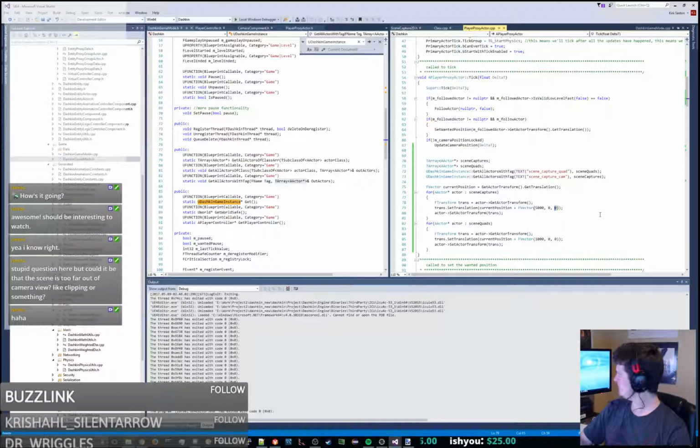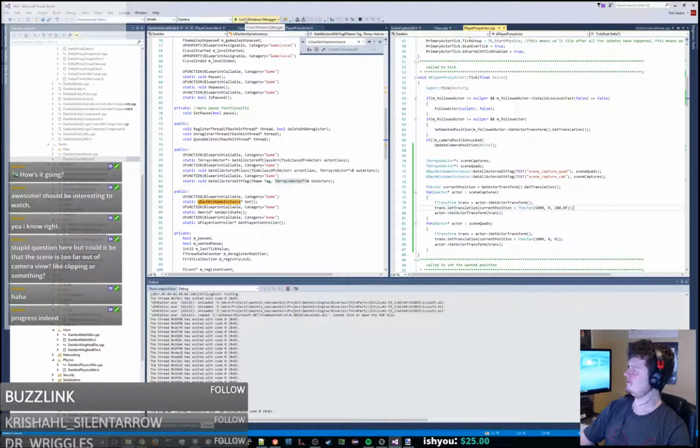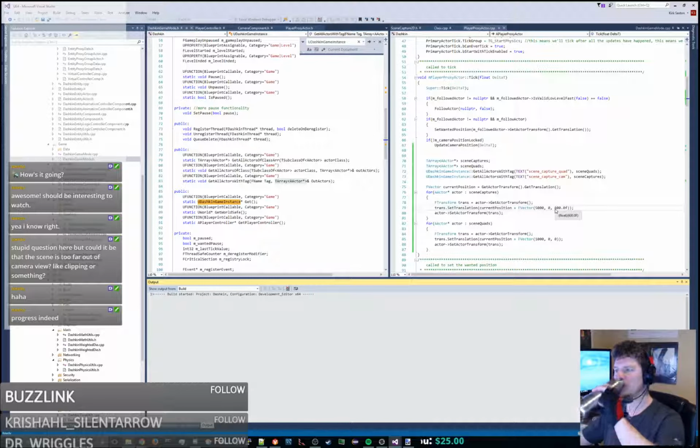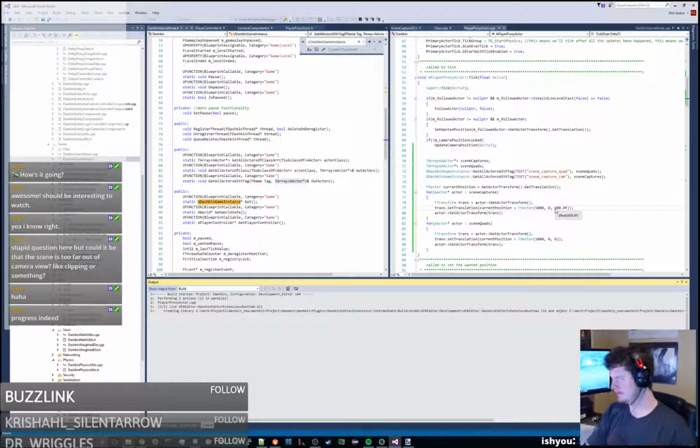Like, set it like 200 in the z for the actual snag of that stuff. And we should actually set a very specific z for the capture camera in the background, as far as I can tell. Let's just give it like 600 on there. Okay, so we are actually making progress. Like, we have our window into the world.